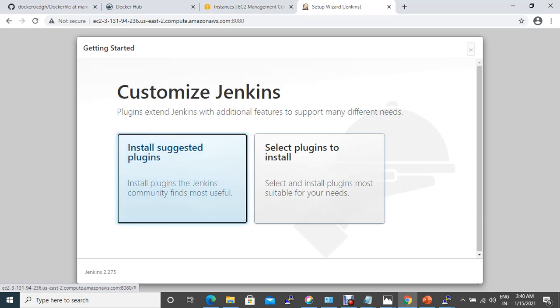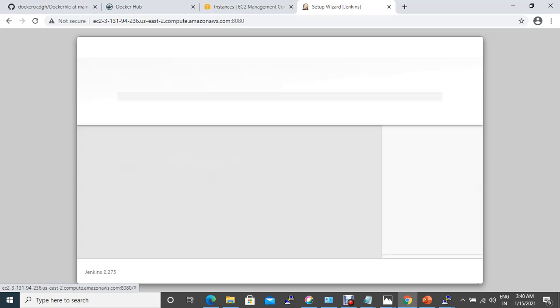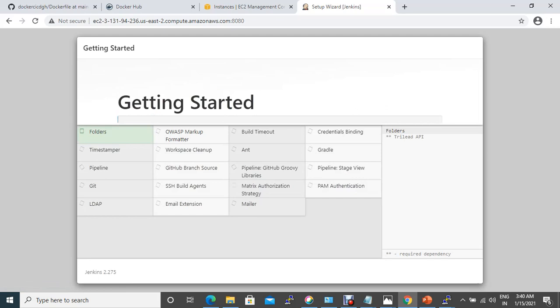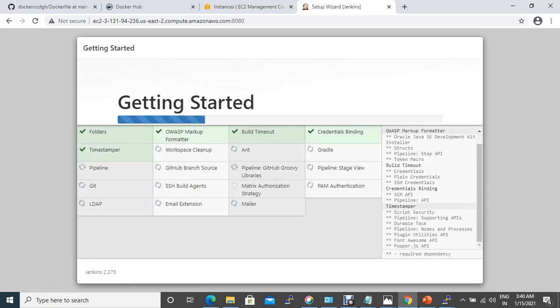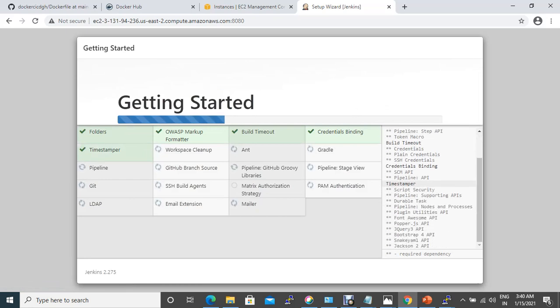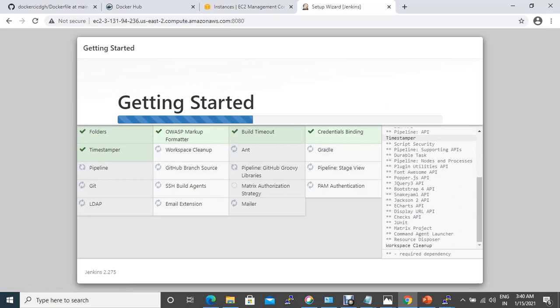Okay, it's asking for some plugins. Let's go with the suggested plugins, and then we need one additional plugin, which is the Publish Over SSH plugin. That will install as soon as these default plugins are done. So, recommended plugins, not the default.